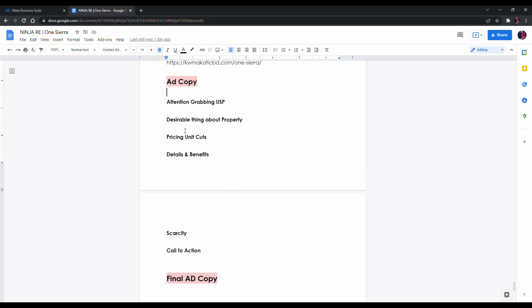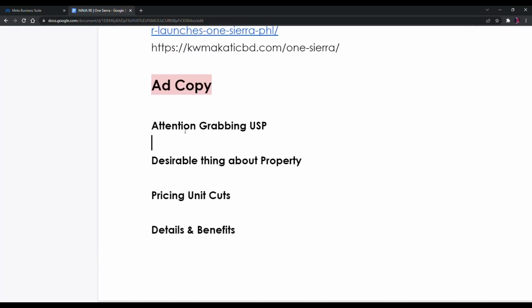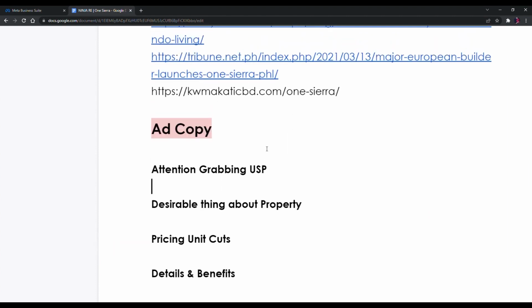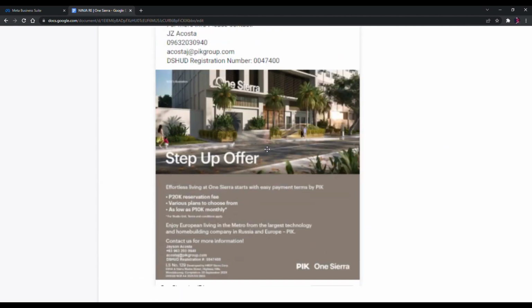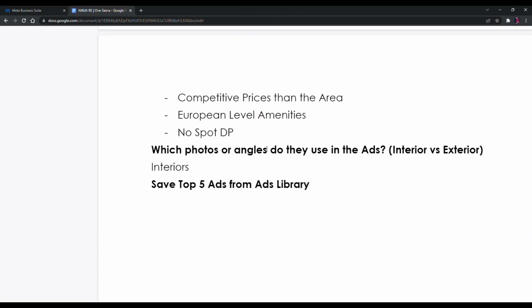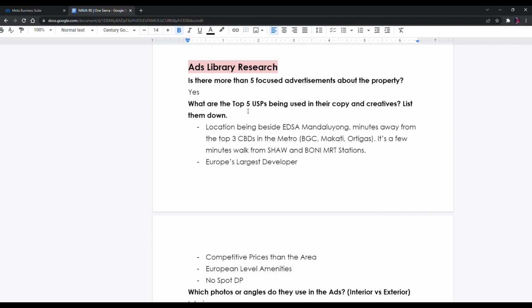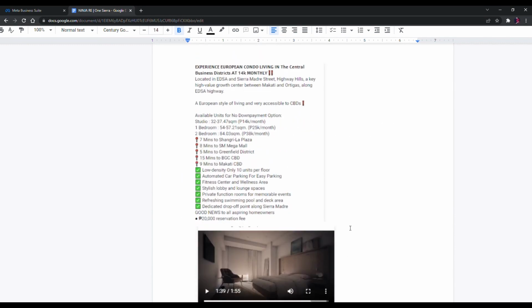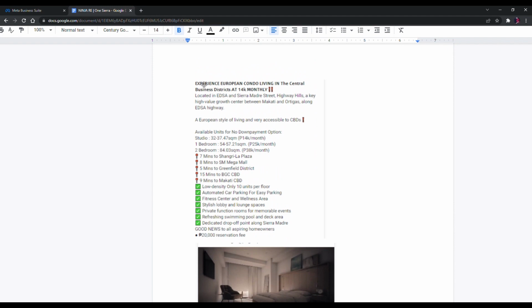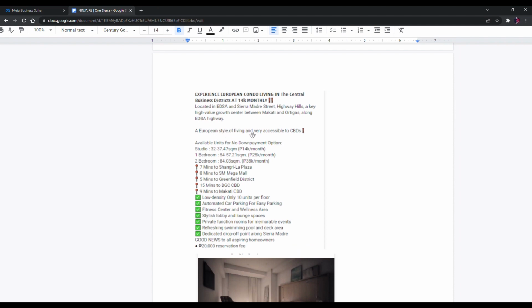Okay, so the first one is of course going to be the attention-grabbing USP. For this, I'm going to look up at the ads library research page first. So what are the top 5 USPs? First of all, it's going to be the location, minutes away from the top 3 CBDs. It's Europe's largest developer, but at competitive prices, European level. Then I'm going to check out what the sample ads look like.